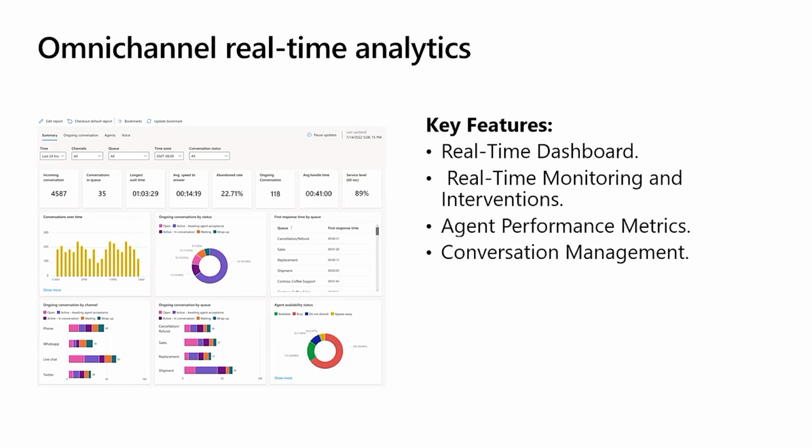The last one is the conversation management. We have, under the real-time reports, the ongoing conversation reports. This tracks the active conversations, showing details like conversation status, assigned agent, and customer sentiment. The supervisor can monitor and intervene in real time, ensuring smooth and effective handling of the interaction. These reports usually provide a holistic view of the ongoing conversations and their statuses, helping to manage them effectively.